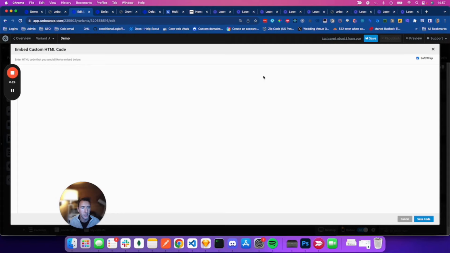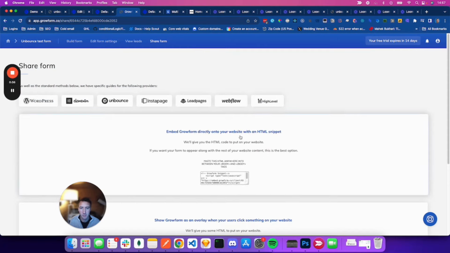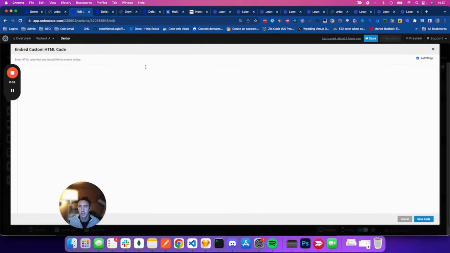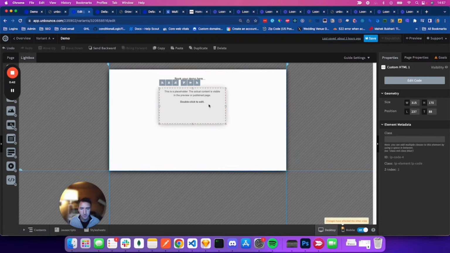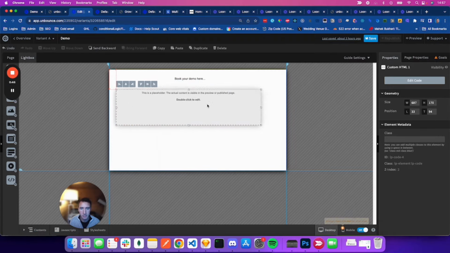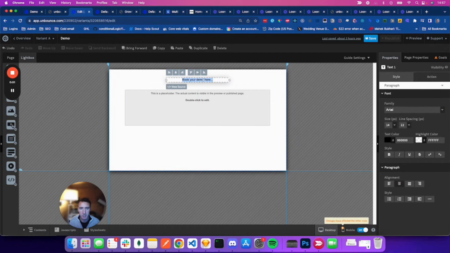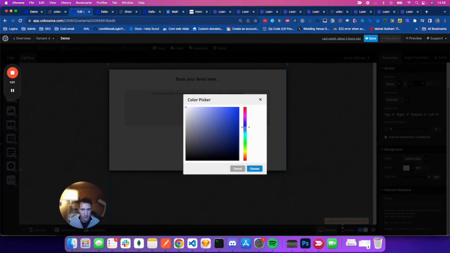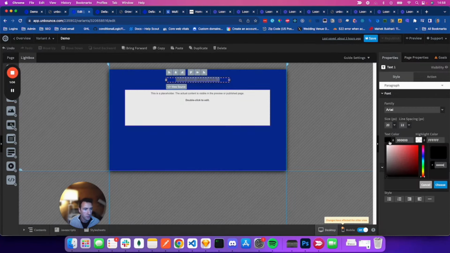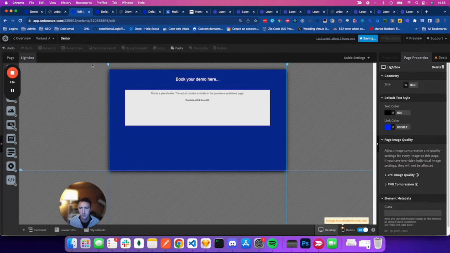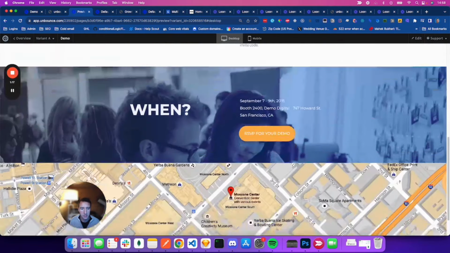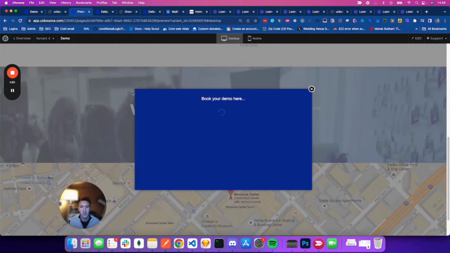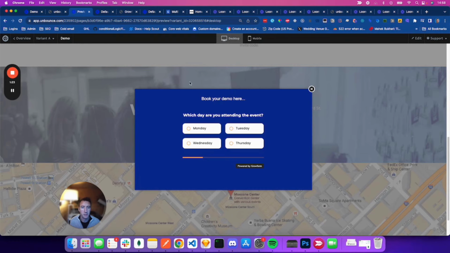We just drag that HTML block in, go into Growform, hit Share Form, and from this first option, embed form directly on your website. And now we can go back here and paste that code in here. We make this a little bit wider this time, and maybe make a little bit more effort with this text. I might just adjust that background color to a nice blue so our form actually shows up. Perfect. So now if we go to our form and hit RSVP for your demo, we see exactly the same thing. The form is embedded in the pop-up.